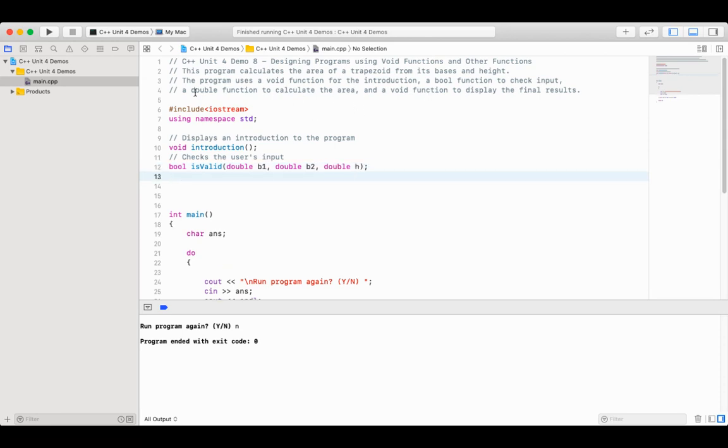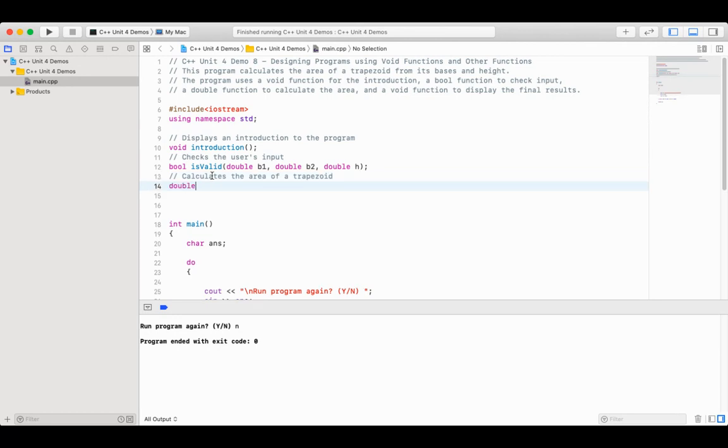We'll also have a function of type double for calculating the area. So we'll say calculates the area of a trapezoid, and we'll say double areaTrap. And the parameter list would be identical to the isValid function. We're using the two bases of the trapezoid and the height again. Only this time this function is designed to calculate the area, provided we pass through the check that isValid is going to do for us.